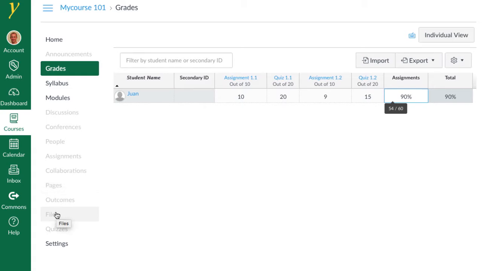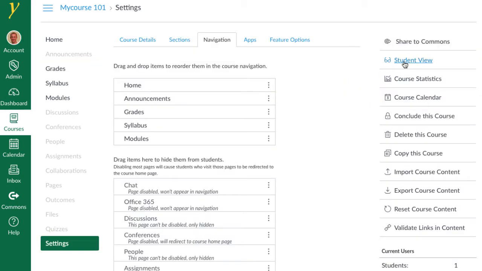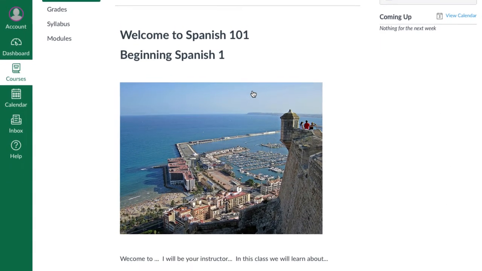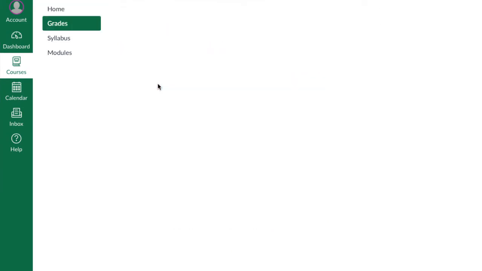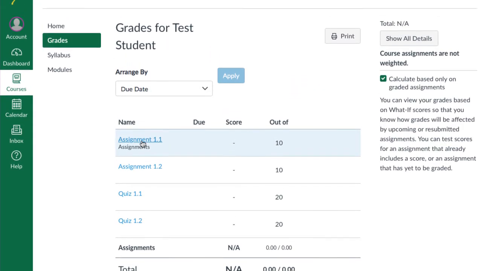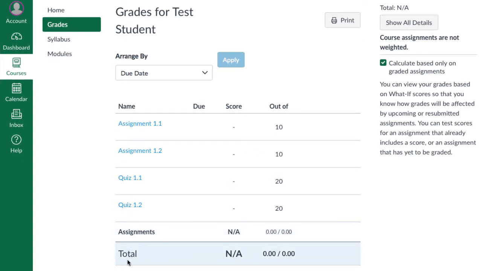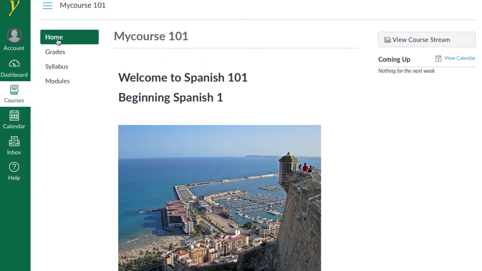If you're ever curious to see what a student sees, you can select Settings, and then from the upper right hand side, Student View. So the student, upon arriving in your class, sees the home page. They can see their grade at any given time, what assignments have been done, their scores, and their total score for the class. They can access the syllabus and the basic structure for the class or outline of the class in modules. So that's a basic standard setup for Canvas.